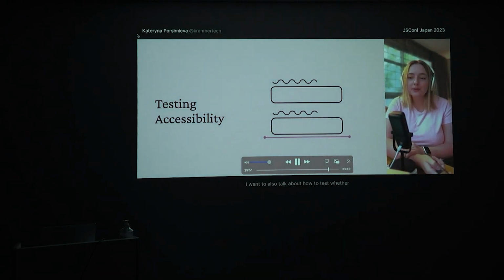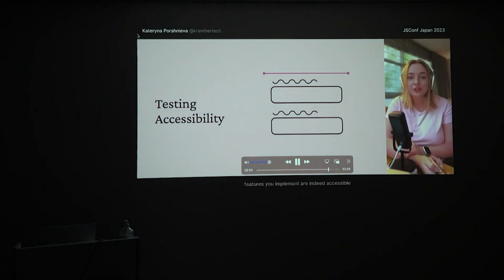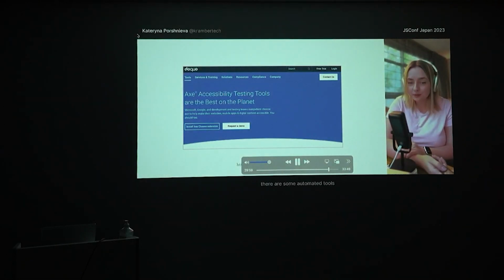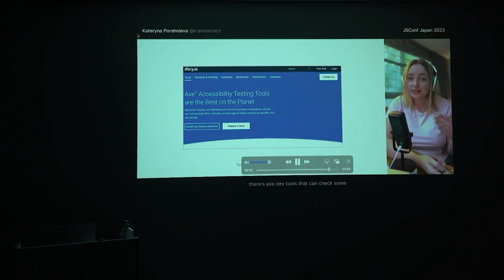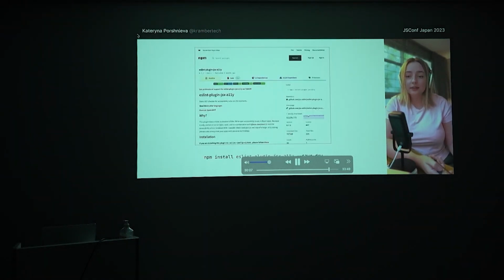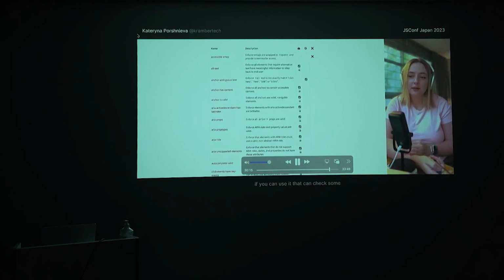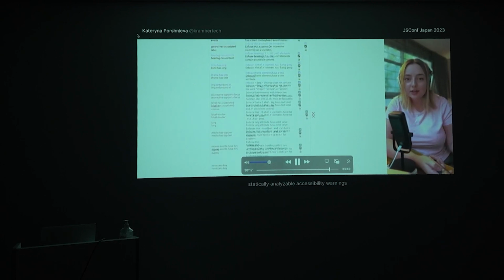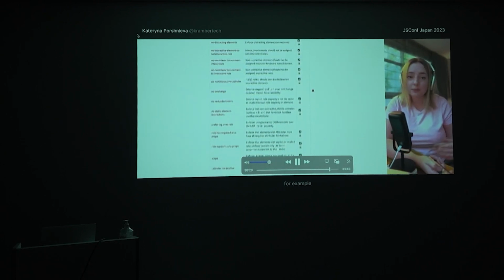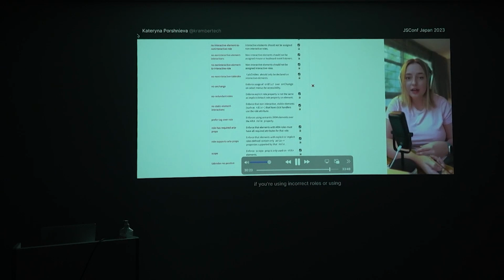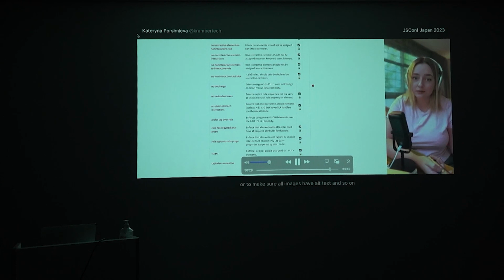Now, before wrapping up, I want to also talk about how to test whether the features you implement are indeed accessible. First of all, there are some automated tools. For example, there's Axe DevTools that can check some basic accessibility warnings for you. There's also a very useful plugin for ESLint called jsx-a11y that can check some statically analyzable accessibility warnings. For example, if you're using incorrect roles or using aria attributes that conflict with each other, or to make sure all the images have alt text and so on.